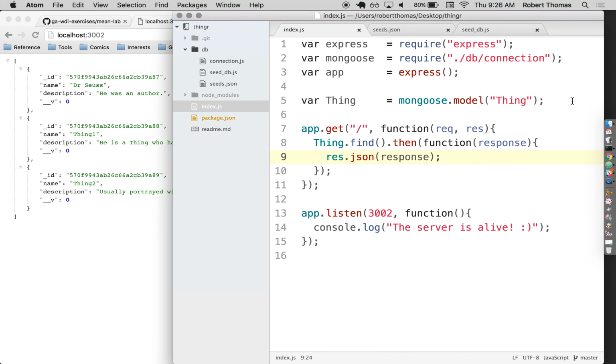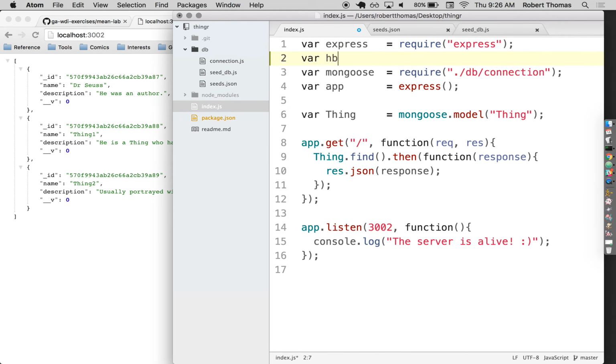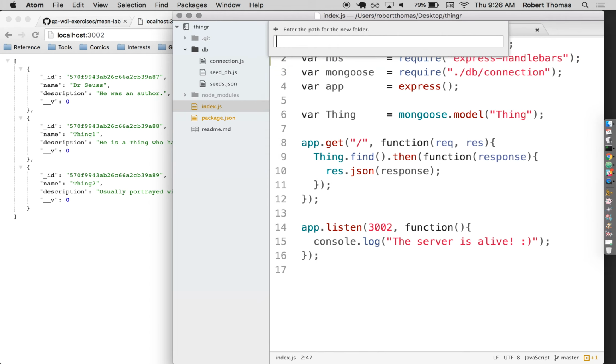All right, cool. So there's that. I'm going to require that. Var hbs. Okay, so I've got HBS. Now what? Now we need to make our HBS file, index dot or dash, whatever we want to name it. But I would like to put it in a folder somewhere. I'm going to call that folder views.